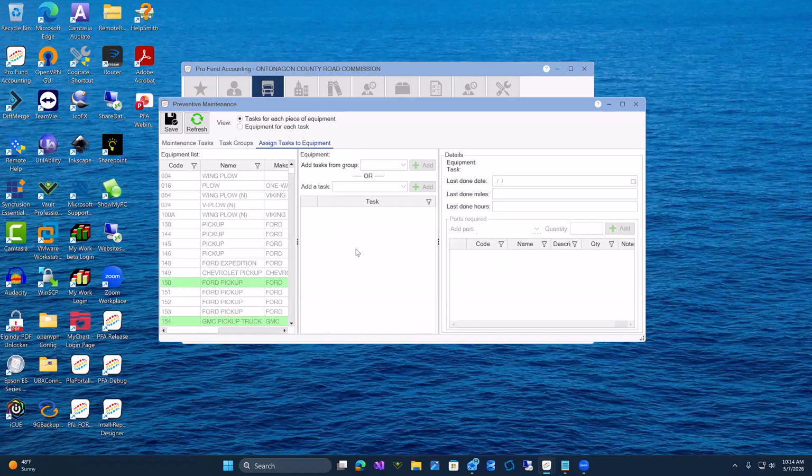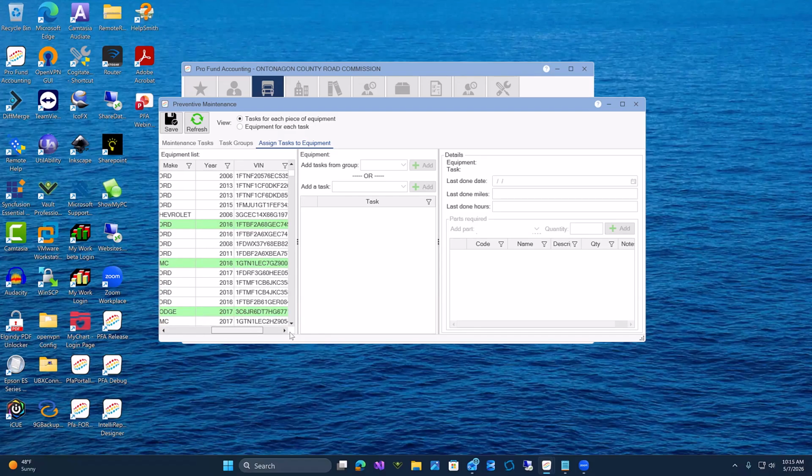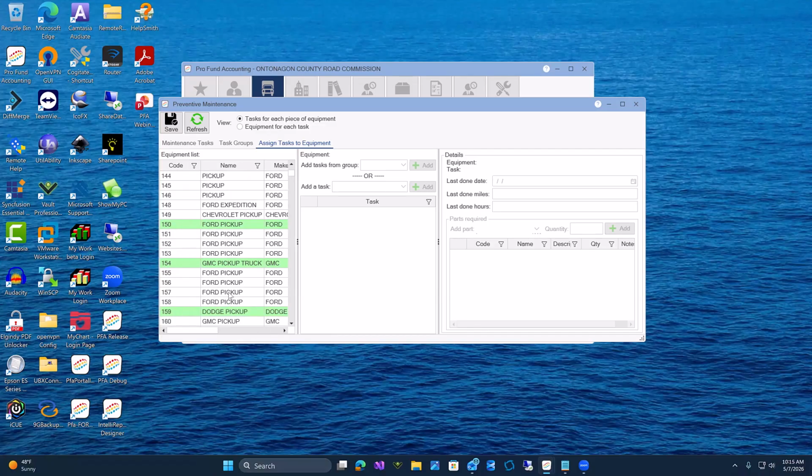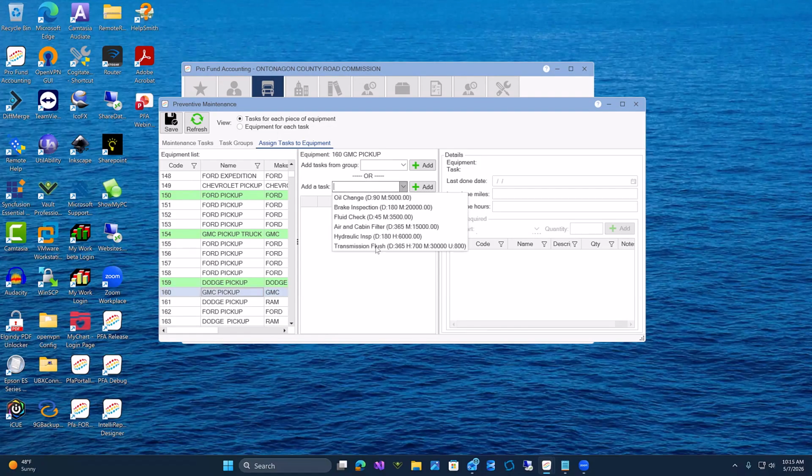And now comes the part where we have the fun. This is where you're assigning to each piece of equipment the task you want to do for preventive maintenance. So I'm coming in here, and we show in color equipment that does actually have a task. And if you go way over, we show the number of tasks that it has. So we're just going to go to this GMC 160 pickup, and we're just going to add our brand new transmission flush task to it.